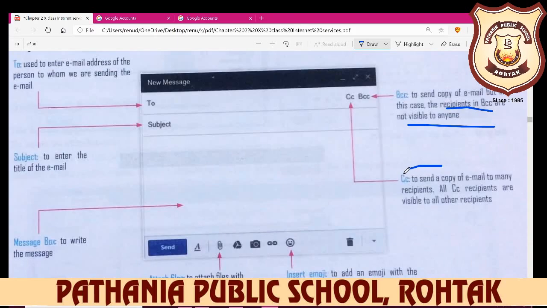Here CC will be visible to every recipient. For example, you send a mail to 100 people, so 100 people see every person's email ID here, but BCC hides your visibility of the email from the other persons.